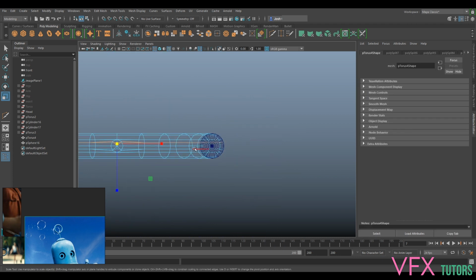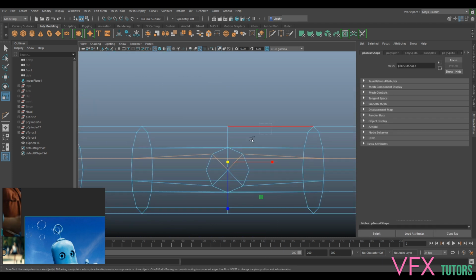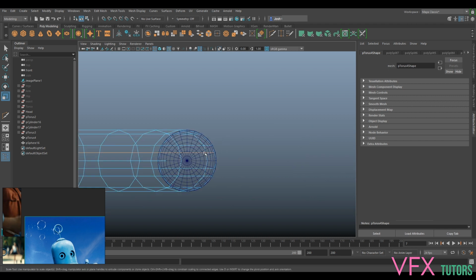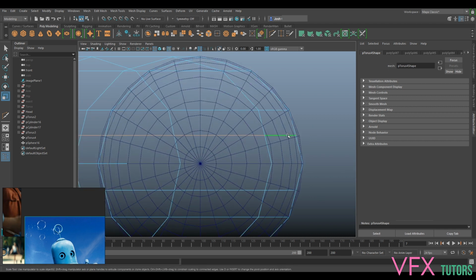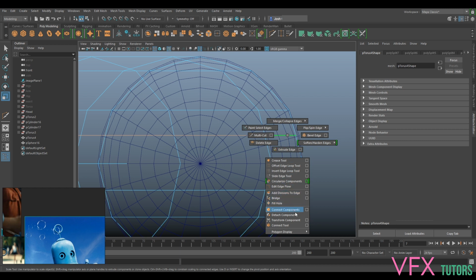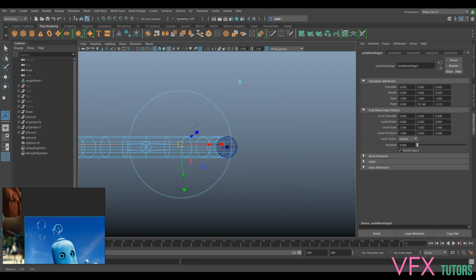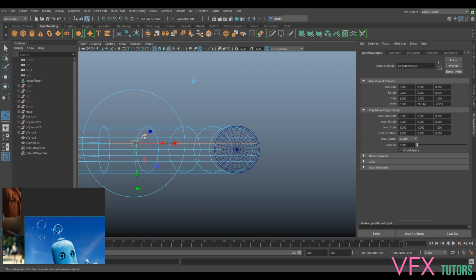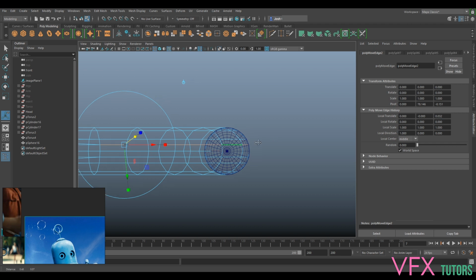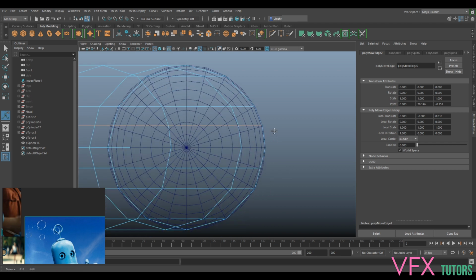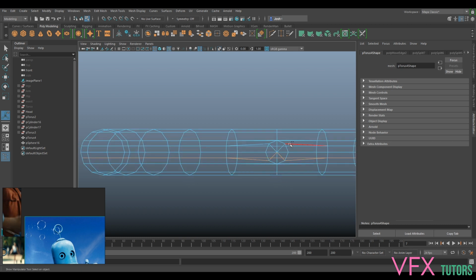I'm just going to select that edge apart from these ones down here. If I hold shift and right click, you'll have transform component, and it's quite hard to see, but if I select it in this axis, instead of scaling it out, transform component will push it out on its normal, but it will keep it uniform. And I'm just going to do the same for this one.